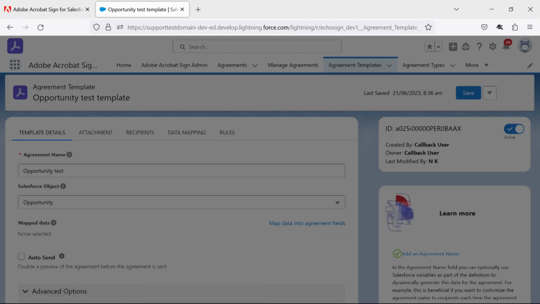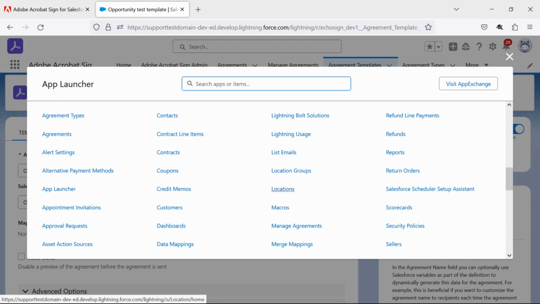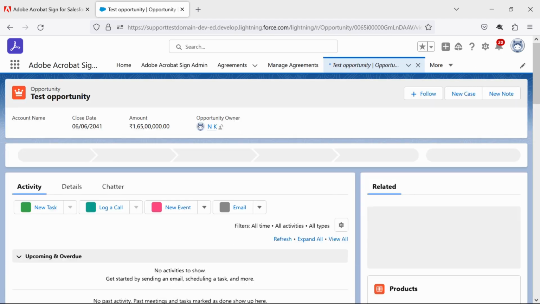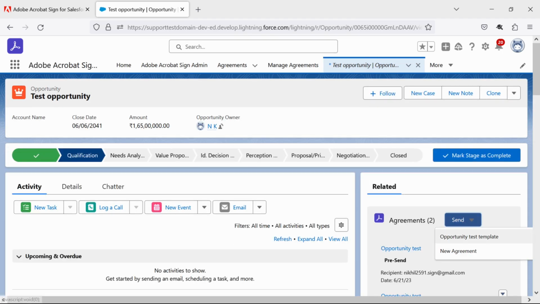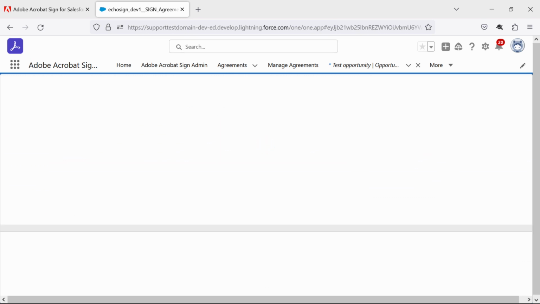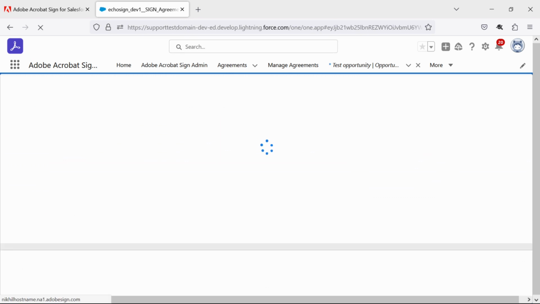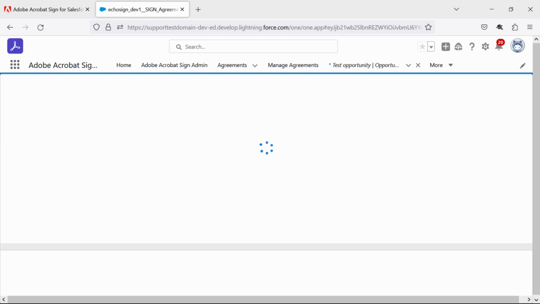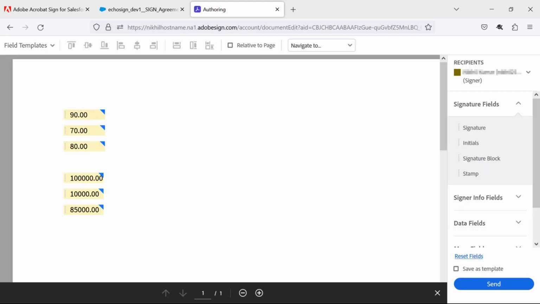Let's go to opportunity and send an agreement to see how mapping works. Let's use the template to generate an agreement. Let's check the preview button and hit next. So you can see the quantity of product 1, product 2 and product 3 and the list price of product 1, product 2 and product 3 is automatically populated here.